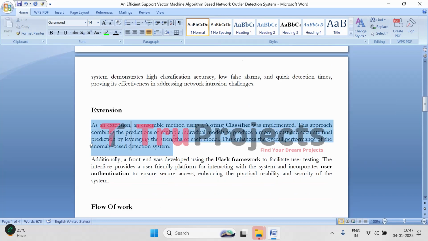To further improve the accuracy of this project, we are incorporating the ensemble model, that is voting classifier, which is an ensemble method. Think of this like having a team of experts making decisions together rather than relying on just one person. So this voting classifier combines the predictions from multiple individual models, each bringing its own strength to the table. By doing this, it makes the final decision more robust and less prone to mistakes. This method helps to improve the overall performance of the anomaly detection system, making it even better at catching unusual network behaviors.